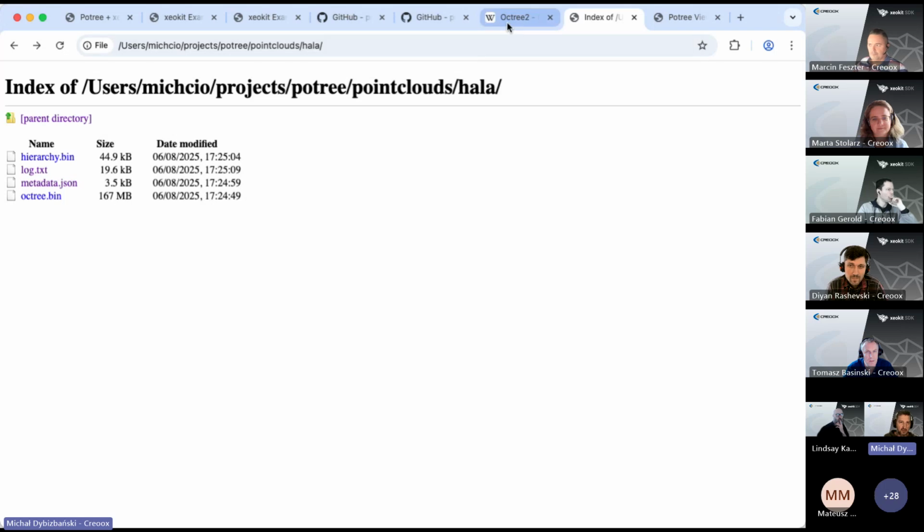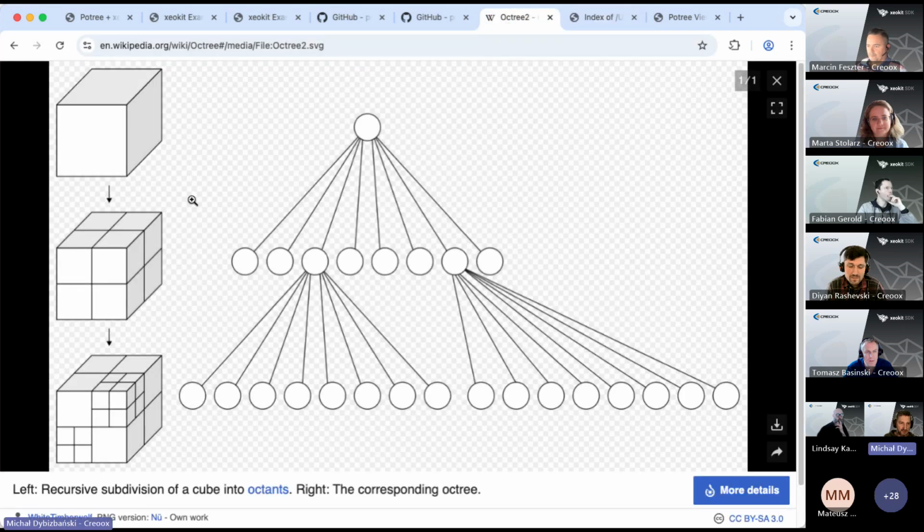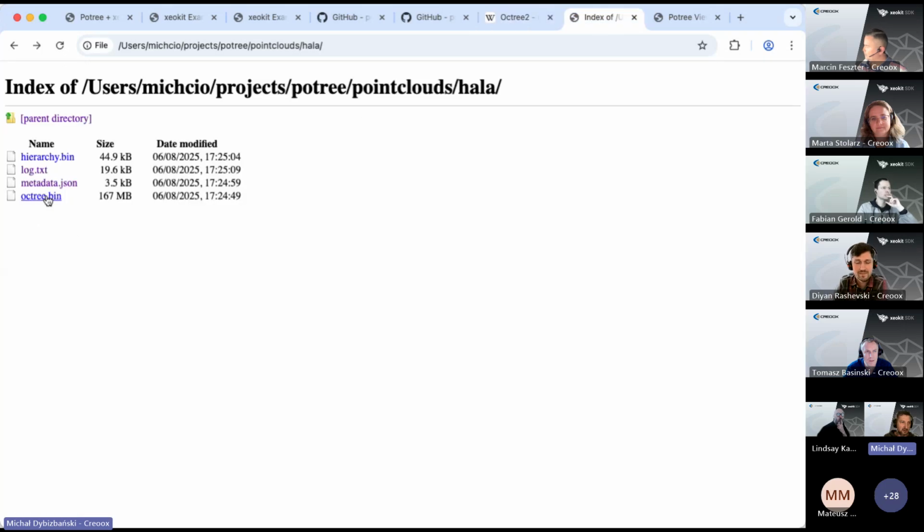in a binary form the structure of this tree. And finally, there is this octree binary file, the largest one of the three, which defines the specific data for each of the points.